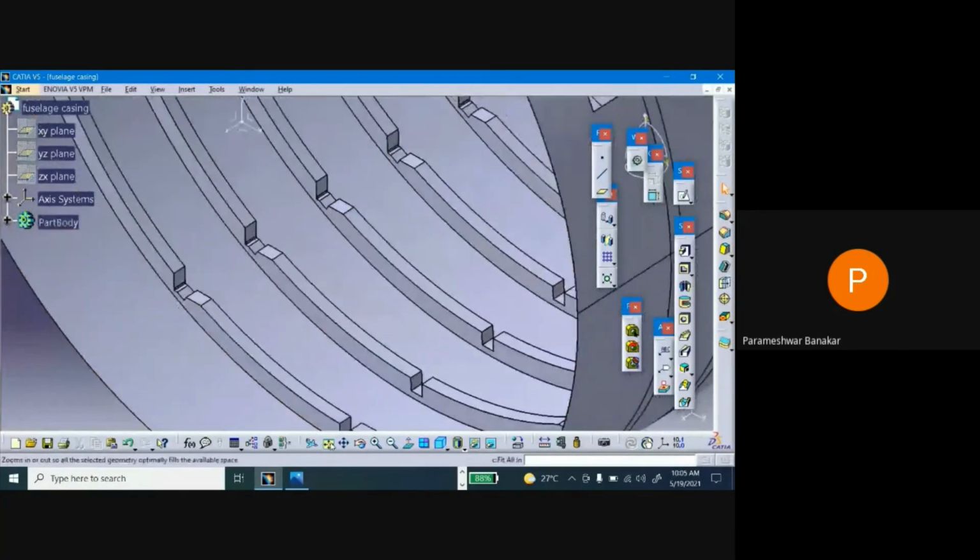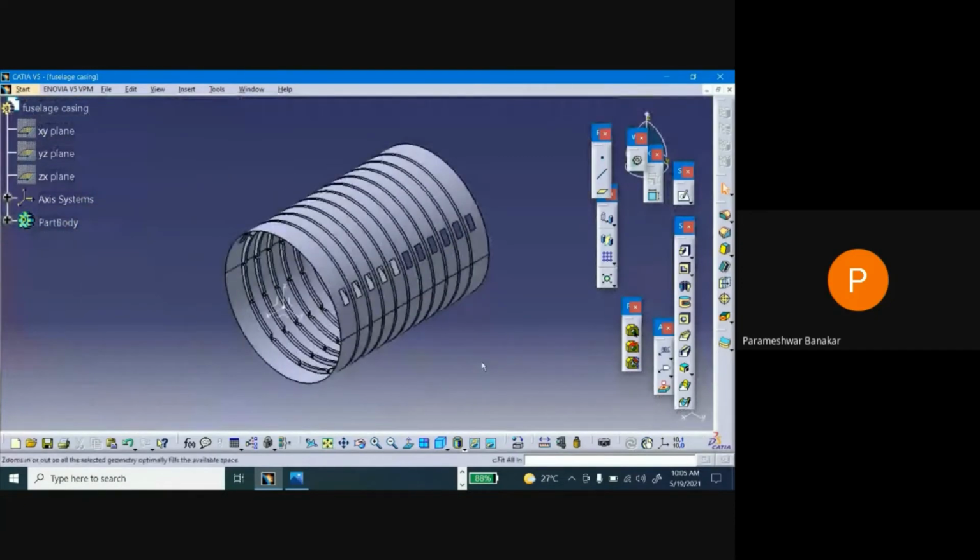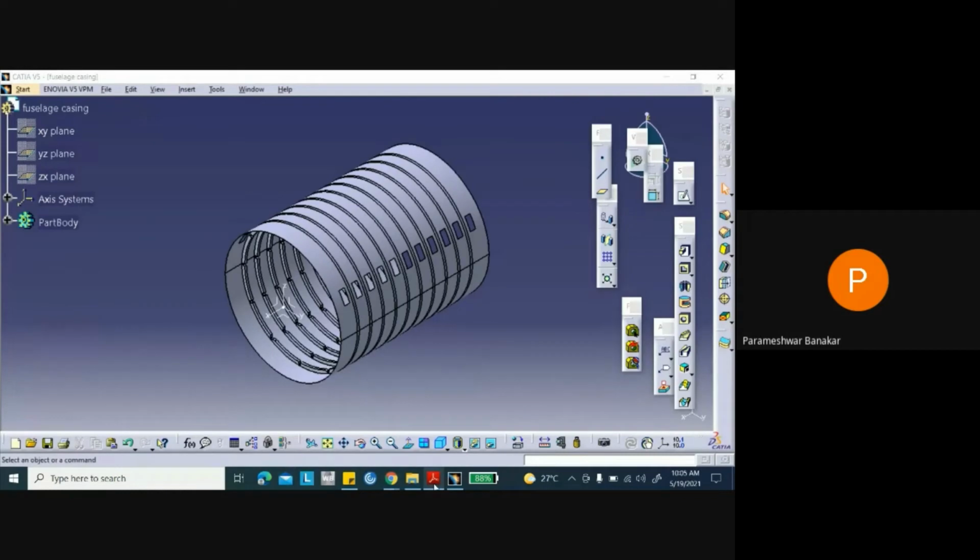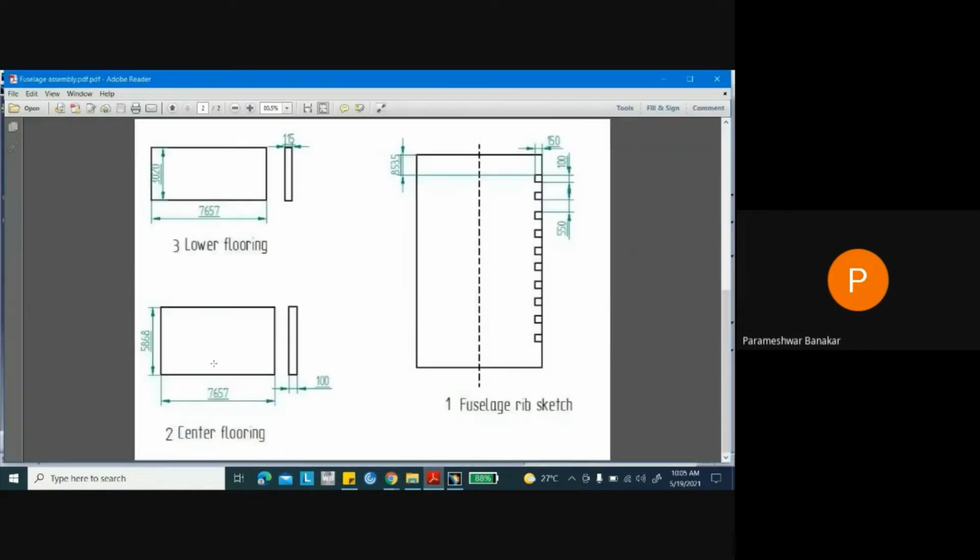So now one part of your assembly is done. That is the fuselage casing is done. So remaining portions are there. Okay, so these two things we need to generate and go for assembly. So I will show you now how to do it.